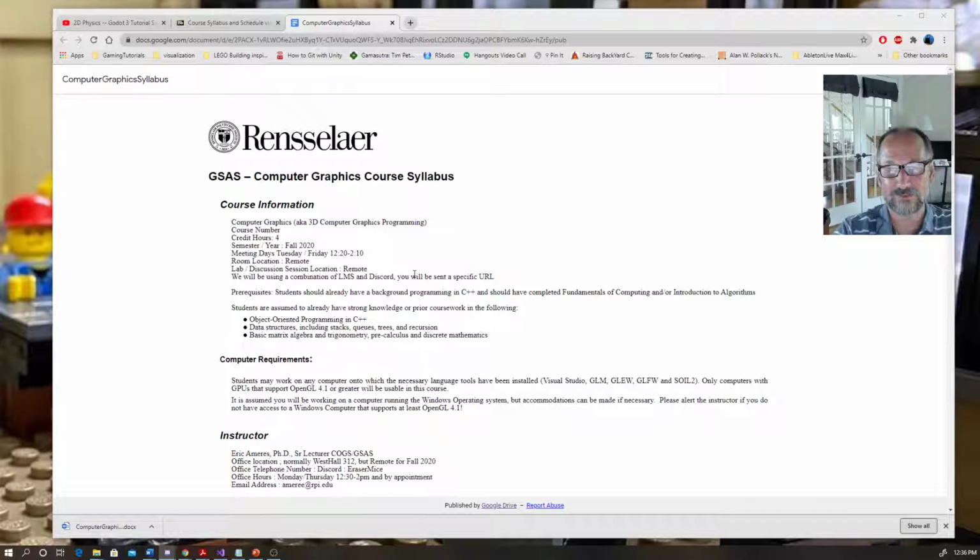If you feel like your math background isn't quite what it should be, there are some references to other textbooks and other things that are specifically on 3D graphics or math for 3D graphics. So that's a possibility for you as well that you can look into.